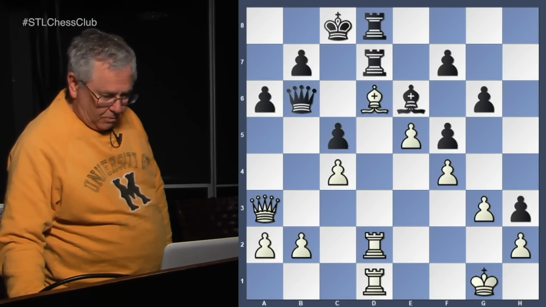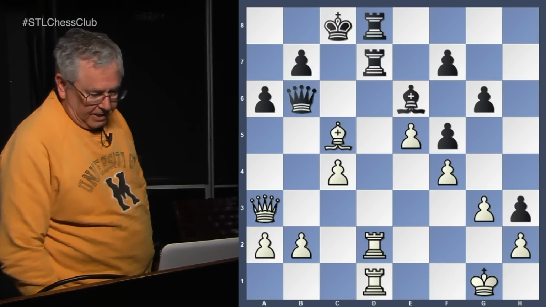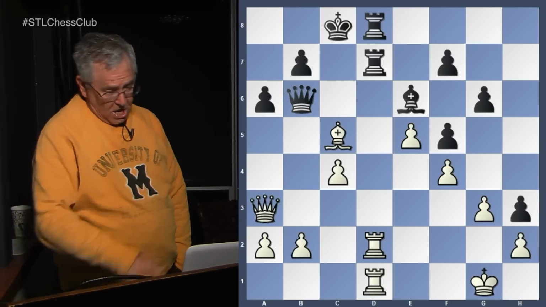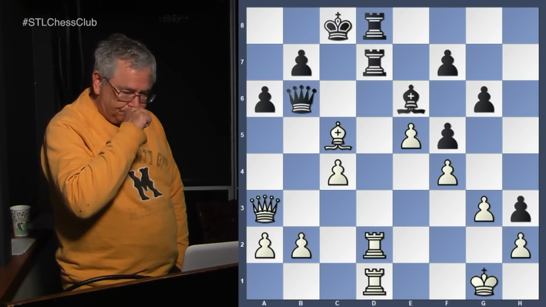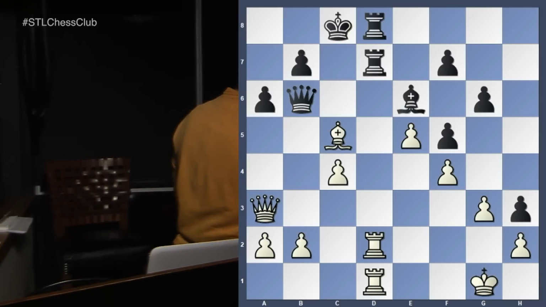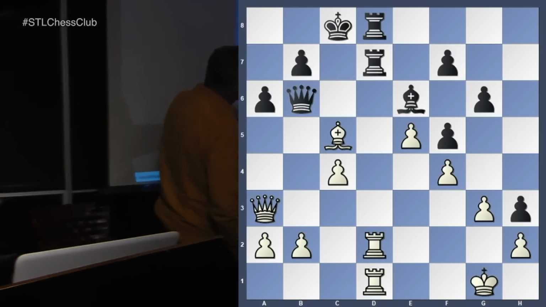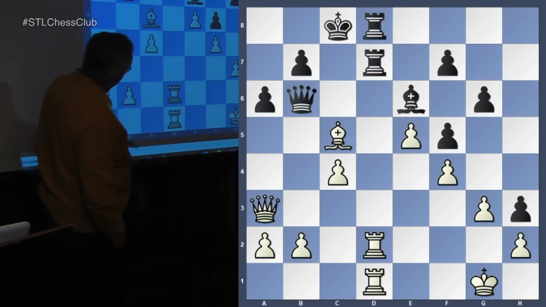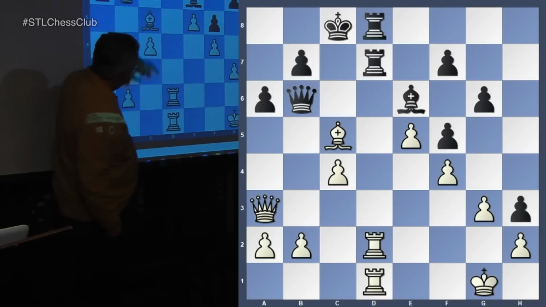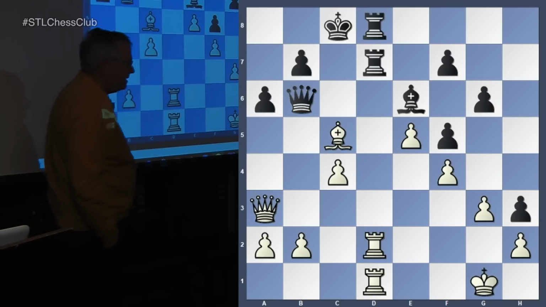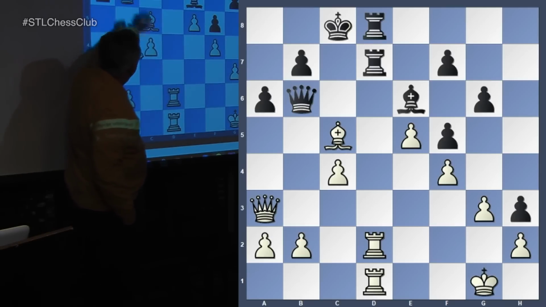Okay, let's see what white does. Oh, white took the pawn. Okay, black can't win the rook because his queen's attacked by the bishop. So if black does rook takes rook, the answer is not bishop takes queen, it's rook takes rook. Then he's threatening the queen.